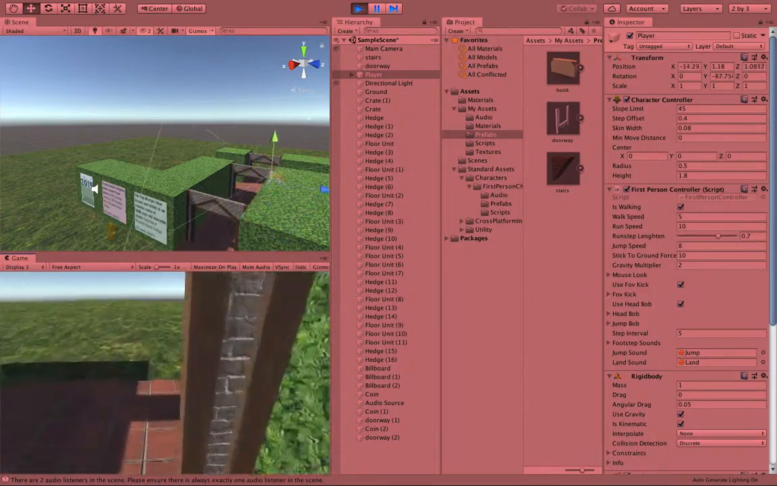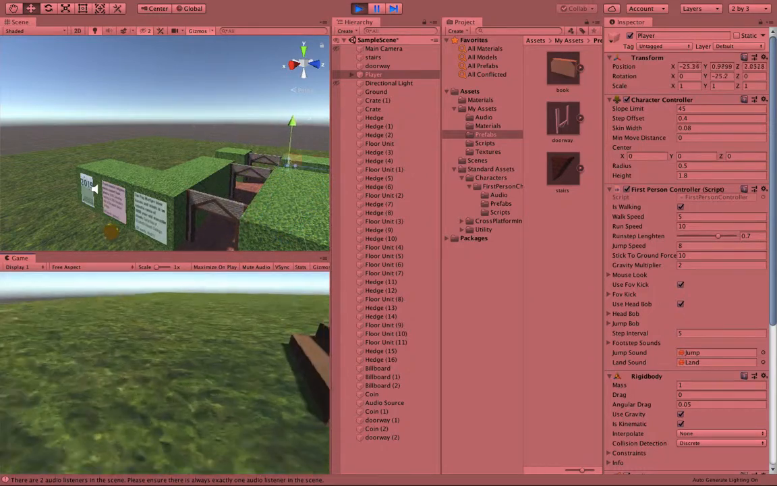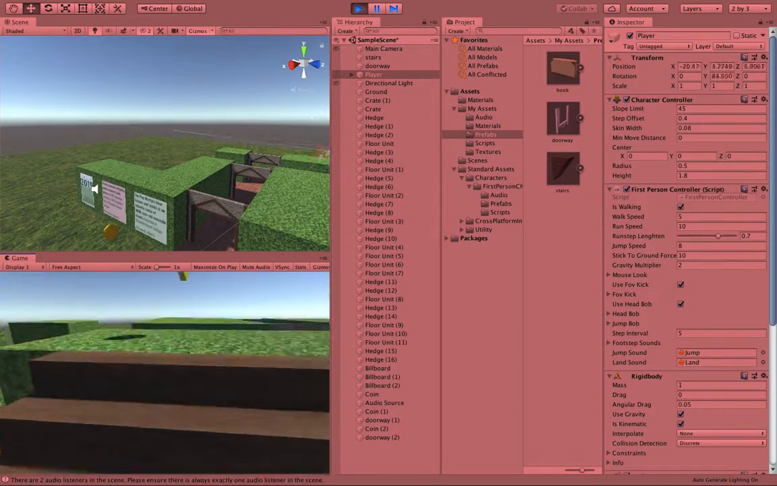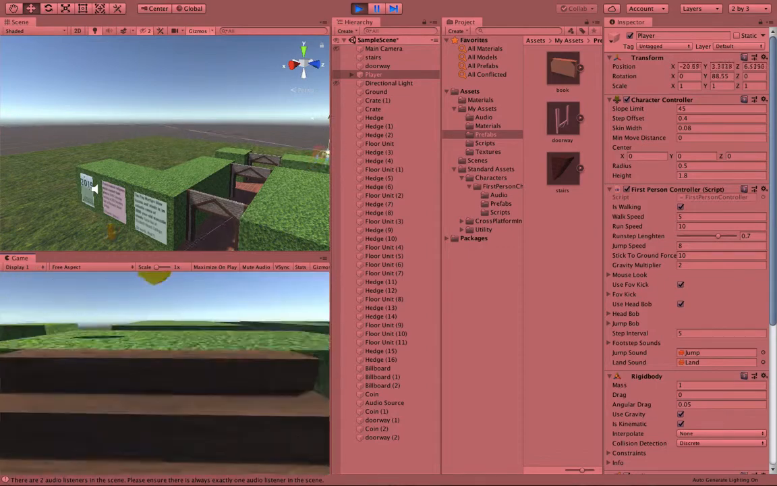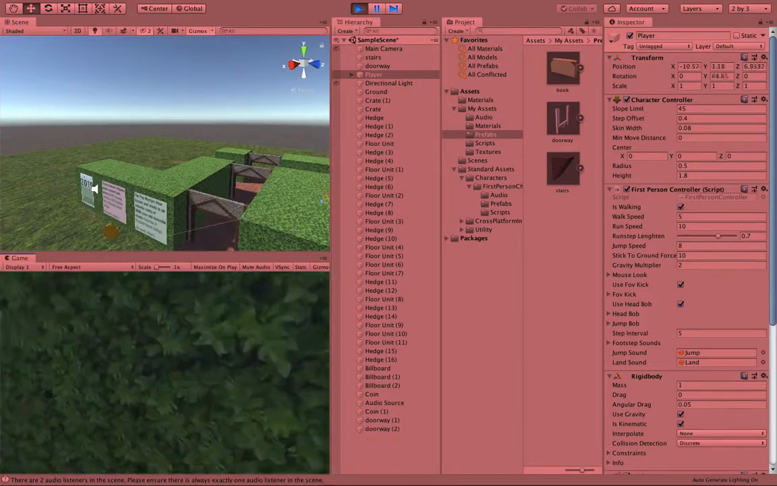And we just changed the value. So now we should be able to, yeah, there we go. Now we can just walk up that. It automatically steps you up that gap without making you have to jump up that gap.